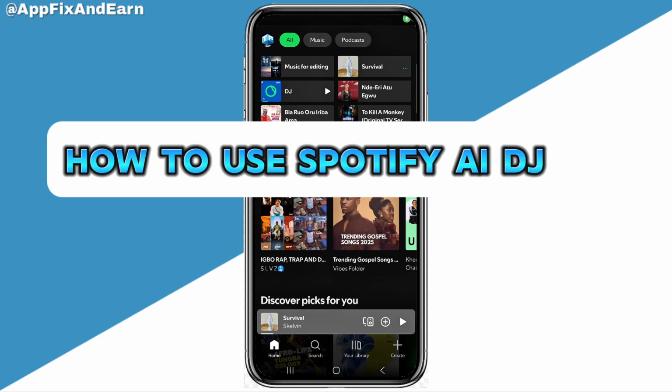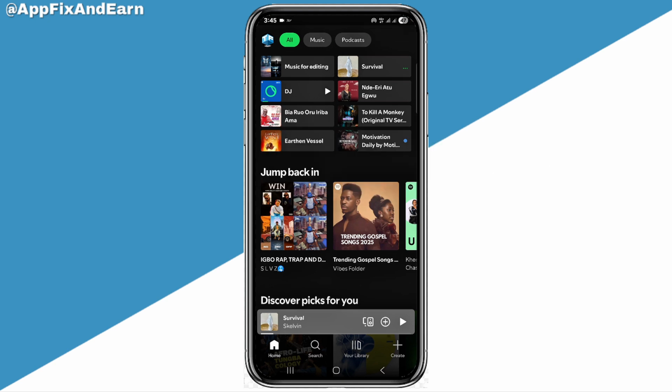How to use Spotify AI DJ. For disclaimer purposes, this feature is only available for premium users, so a subscription is actually needed. In order for you to actually use this Spotify feature, right here is the homepage of my Spotify app.